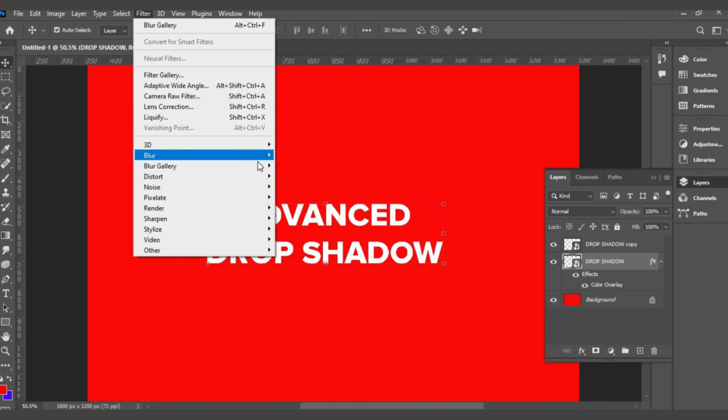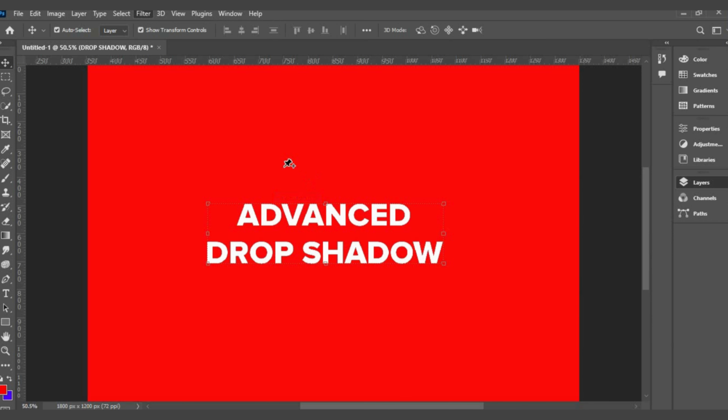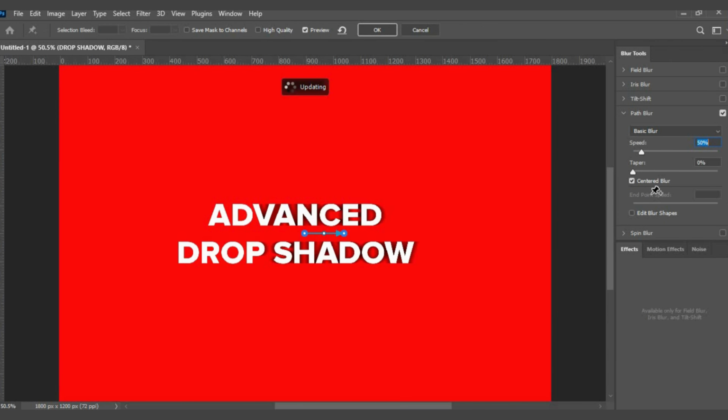Go to Filter, Blur Gallery. Choose Path Blur. Uncheck Center Blur. Follow this process. You can play around with the shadow as you follow this process. When you finish, press OK.